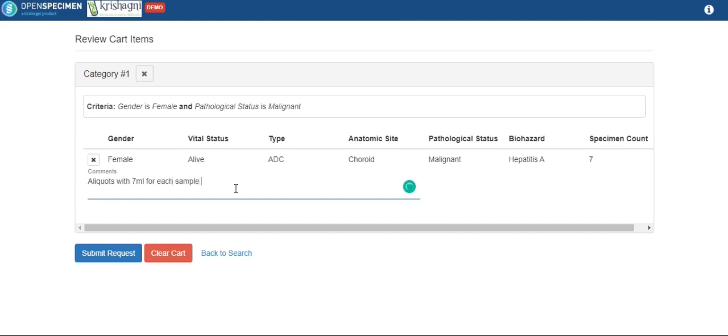While reviewing, if you feel that some specimen you do not wish to submit, then you can discard them or clear them out by just clicking on the icon over here. Or if you want to clear the whole cart, then you can use the clear cart option as well. If you want to navigate back to the result view, then you can use the back to search option and you will be redirected to the result view.